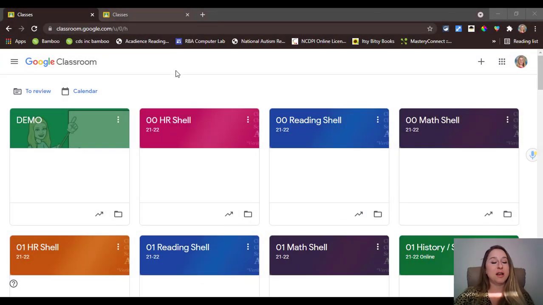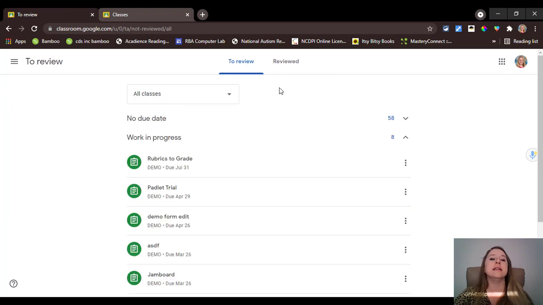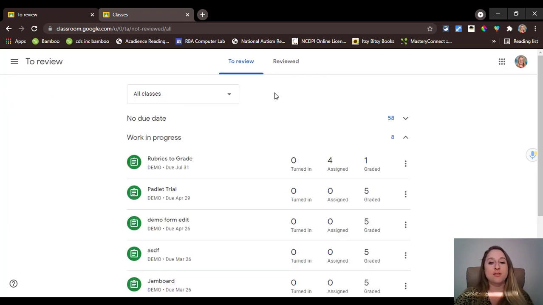To get started, we're going to take a look at the Google Classroom homepage, and I'm going to show you a couple items that are located here that will help you when working in Google Classroom. The first one is called the To Review tab, and it's located on the main Google Classroom homepage. When you click on the To Review, it's going to pull up a list of items that you have assigned in your Google Classrooms.